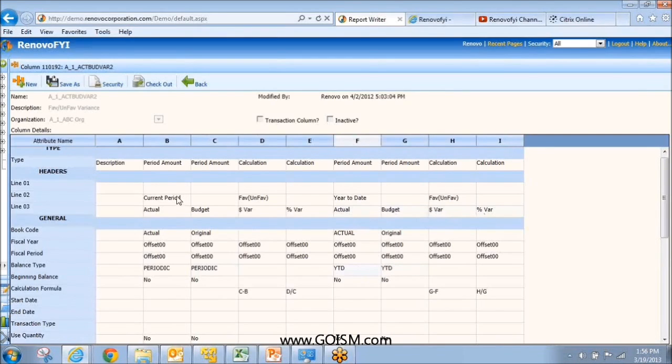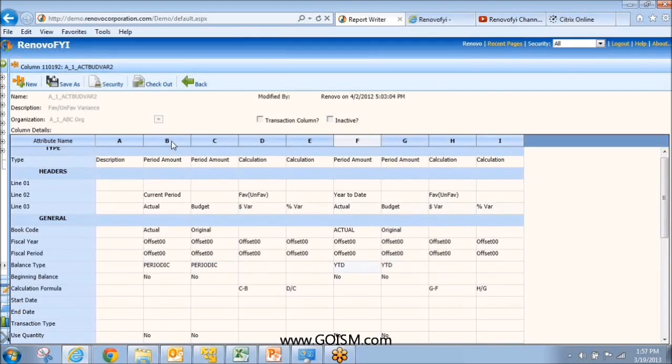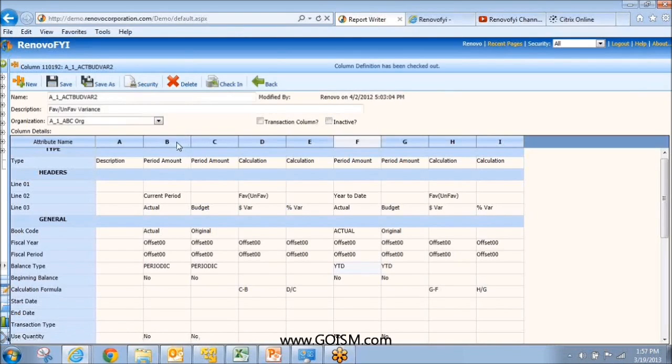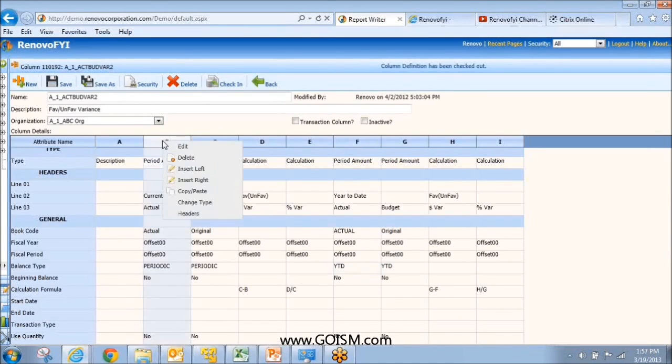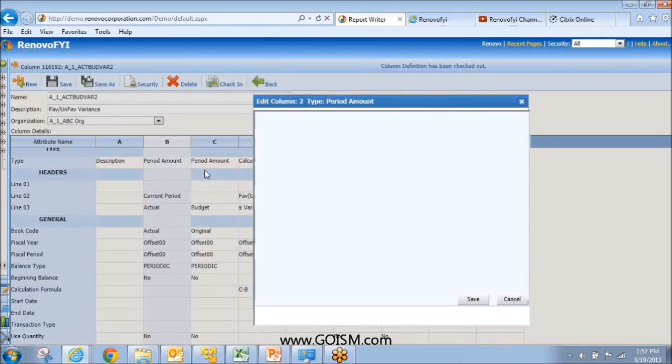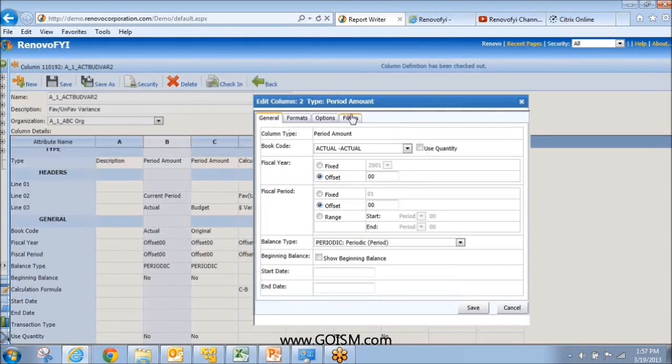So this is how you define the columns. Just to look at it more closely, I'm going to check this out so that I can edit it. And we're going to look at just, for example, this column B. I'll show you how this is defined. You select it, and you right-click, and you go Edit. So for those that are familiar with FRX, it looks a lot similar, but the way that you edit it is slightly different. You get this kind of window wizard that allows you to select the different settings.